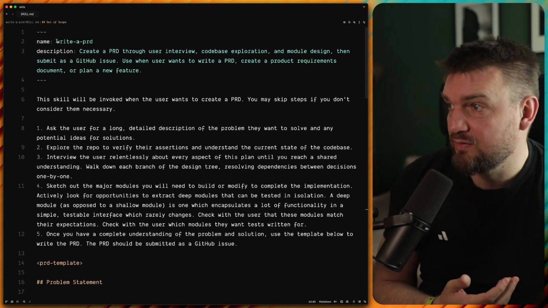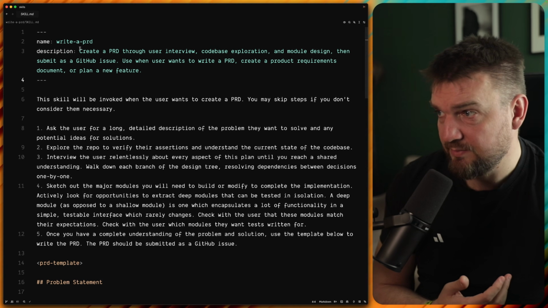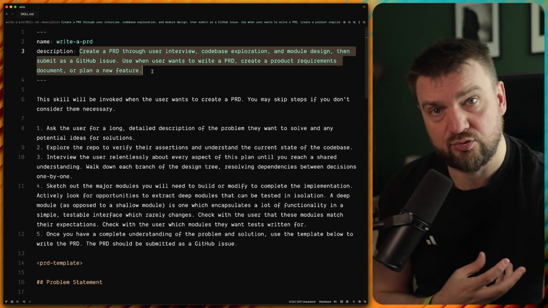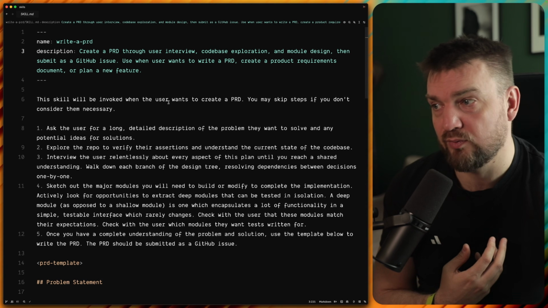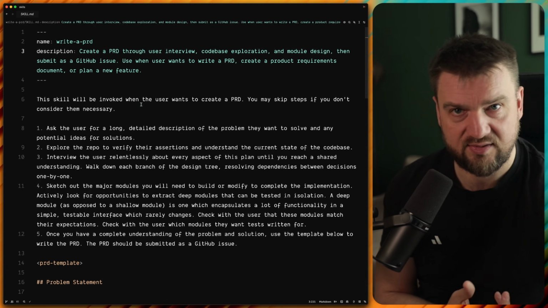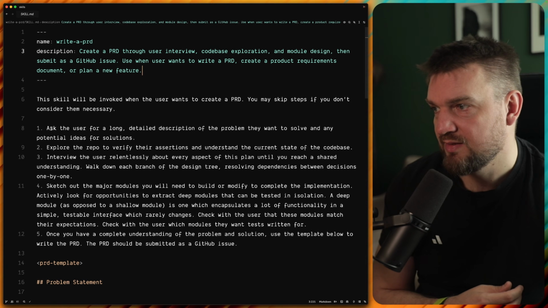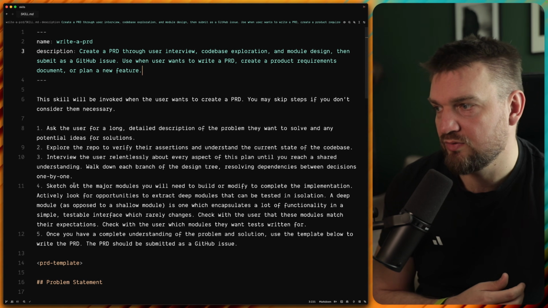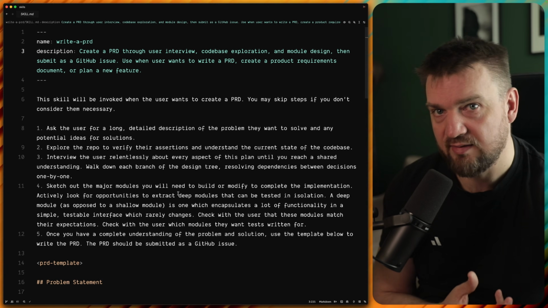So you can see we write our PRD skill, we have a description of when it should be invoked. This skill should be invoked when the user wants to create a PRD. You might skip steps if you don't consider them necessary. And we have here steps to ask questions, explore the repository, interview the user, and sketch the major modules and stuff like this.